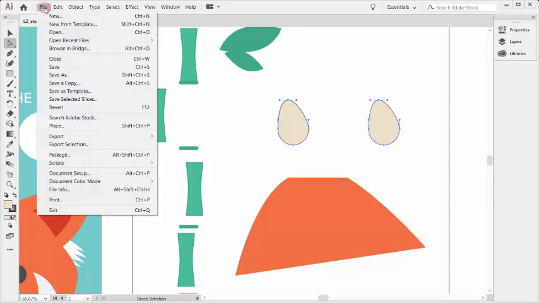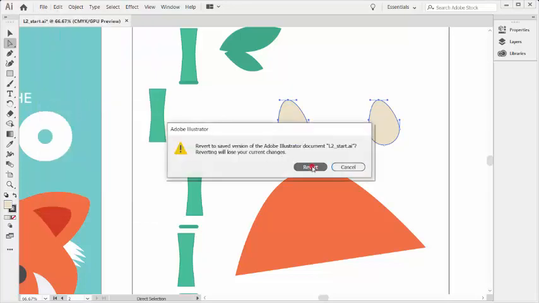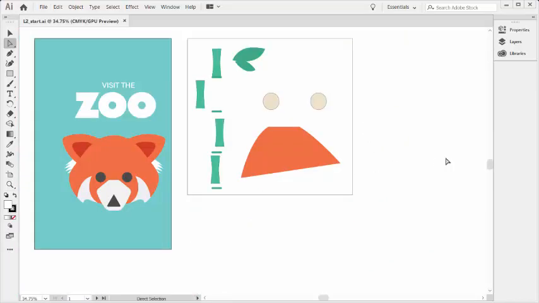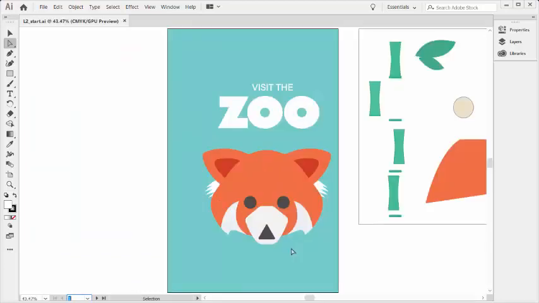I'll go back to File and Revert because I don't want those circles to look like that. Sometimes we may need to hide or lock objects in order to select other objects. I'm going to zoom in on this first artboard. I'll select it in the status panel, and then I'll fit the artboard in the window.